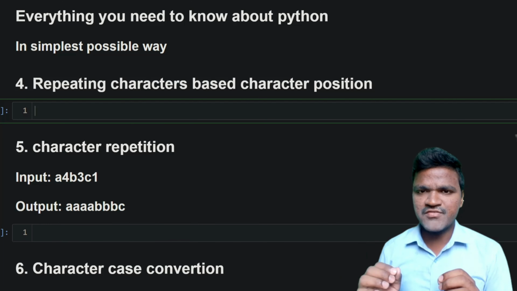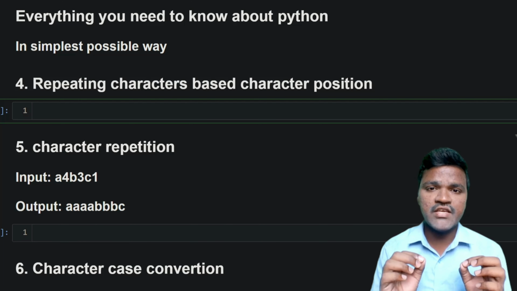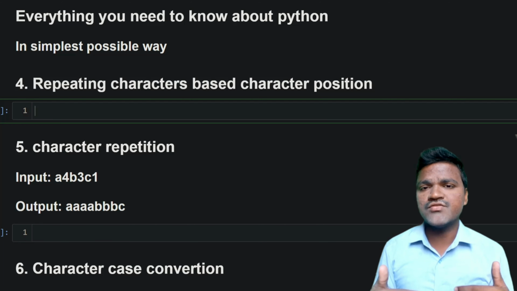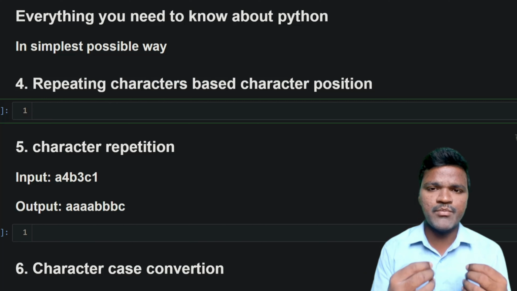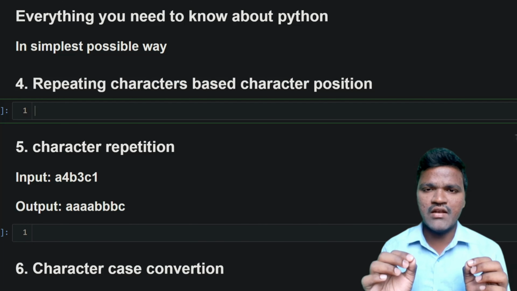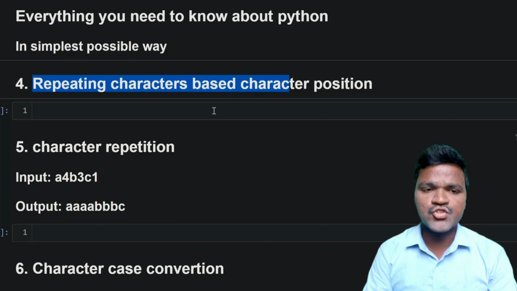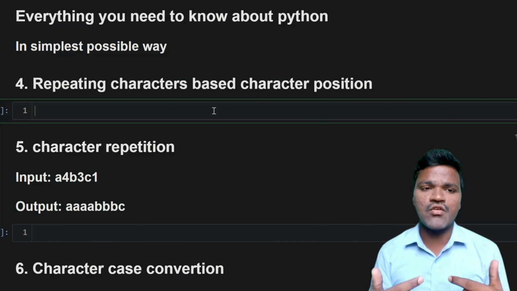In this learning journey of strings, in our previous videos, we have solved some of the problems effectively using string methods and techniques, right? So in this video, we will solve some more problems so that we can understand and use the methods that we have learned previously, so that we can apply them effectively while solving problems. As part of that, in this video, we will first solve this particular problem: repeating characters based on the character position. So what does that mean? Let us go ahead and understand the problem and solve it.